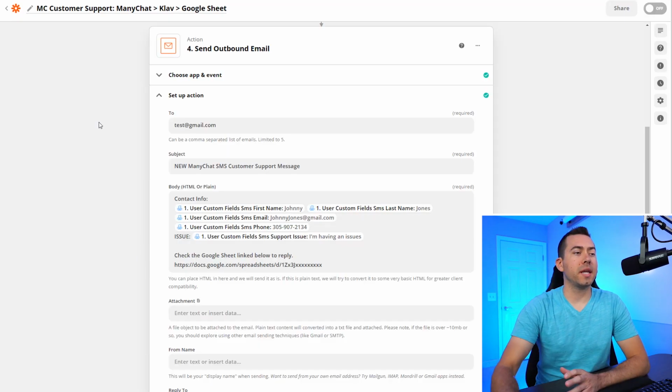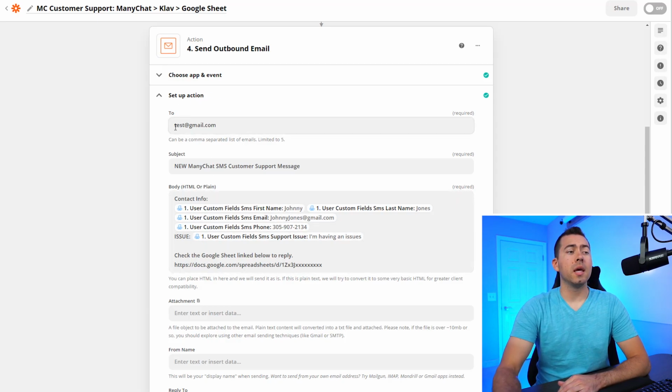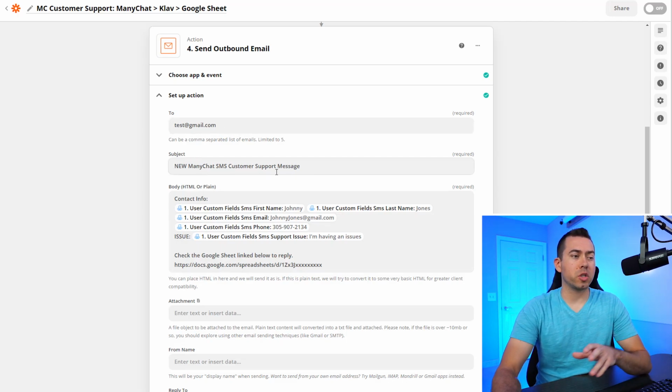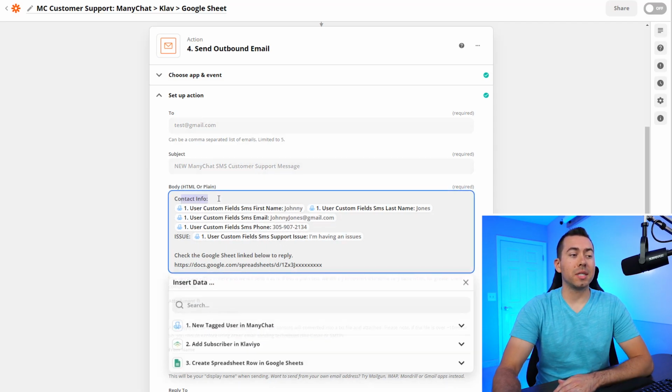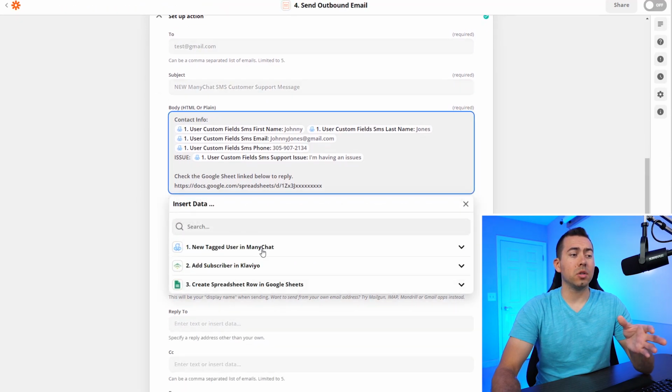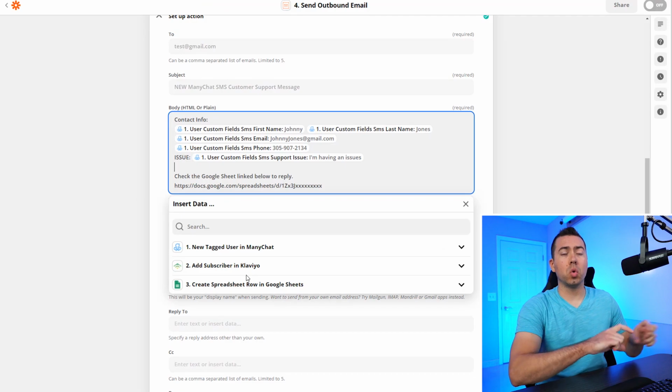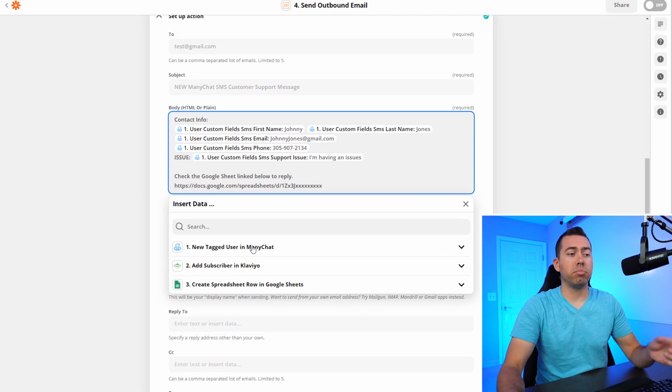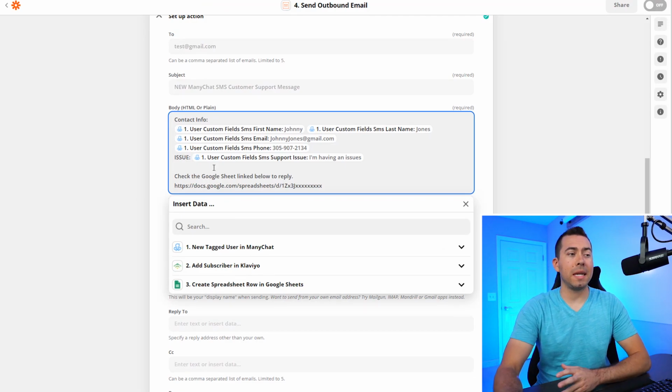All right, so here's the step, send outbound email. To set up this action, this is what we did. You put in your to email address, the subject is a new ManyChat SMS customer support message, and then we've brought in all of the fields right here. This is the actual body of the email. When you click there, it immediately drops down the different tools that you have listed, and then you can pull in the custom fields from ManyChat and put them right into the email body.